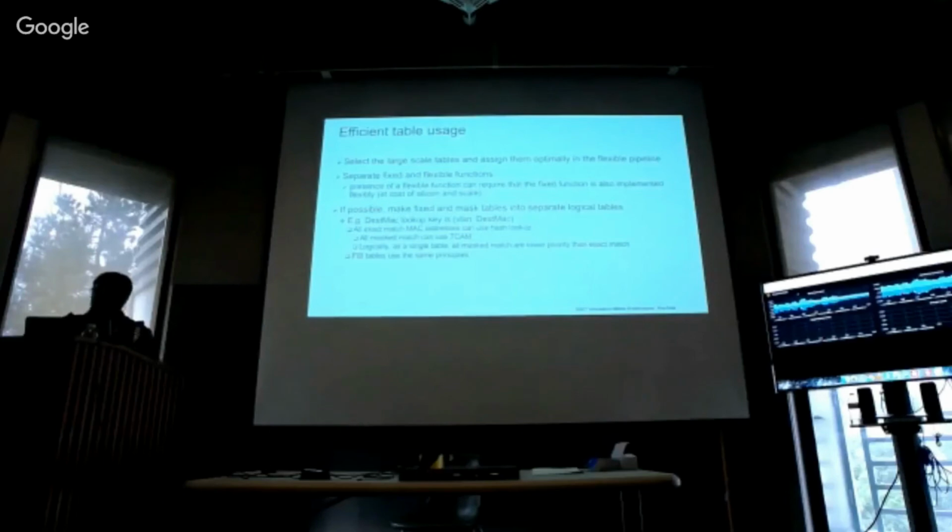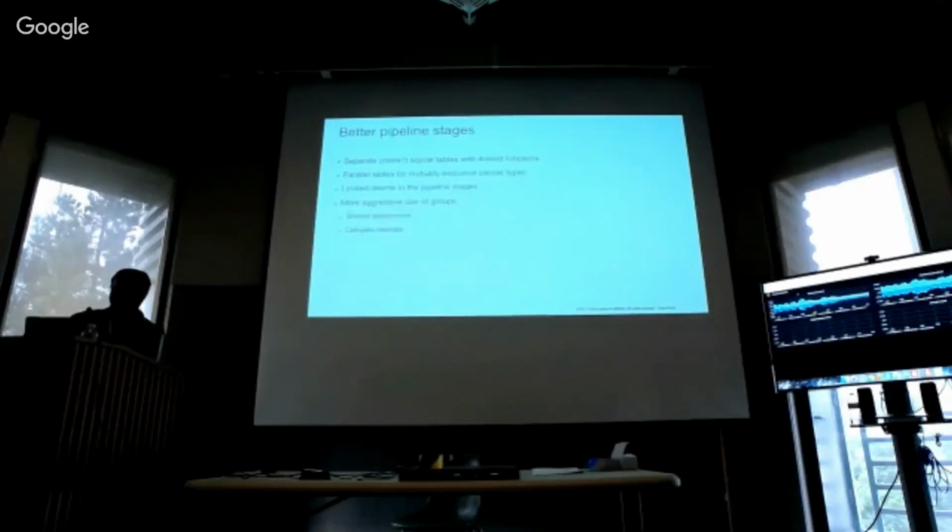So just what I've been talking about. Just how to be efficient. Choose your keys wisely, respectfully. Then better pipeline stages. Again, we've been talking about that.